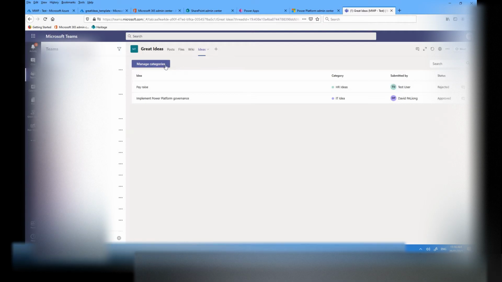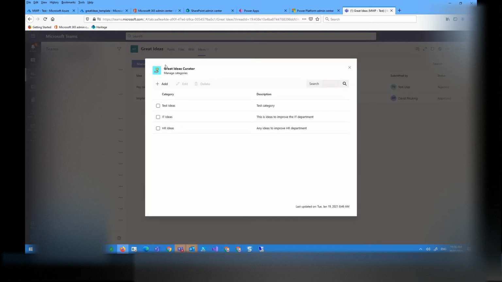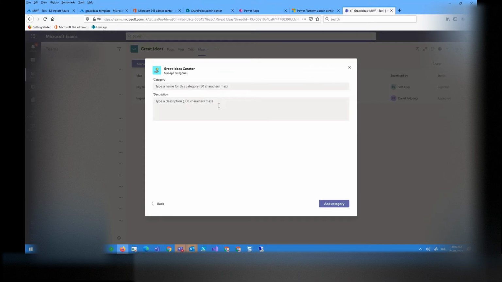So starting off with the top, manage categories. This button, when you click on it, allows you to add categories of ideas. So you might have different ideas for your department. So this is the ability for you to add a category for those types of ideas. So in this case, maybe there's an idea for network ideas for the network team. So I add a category.